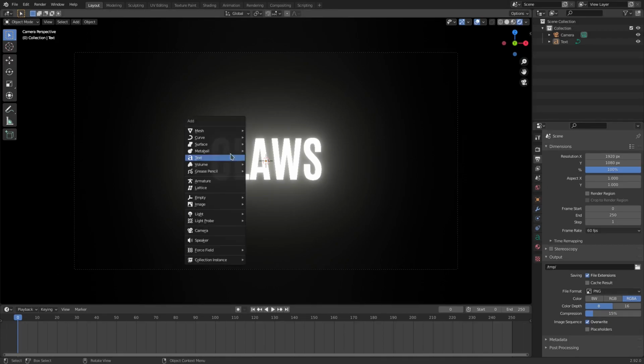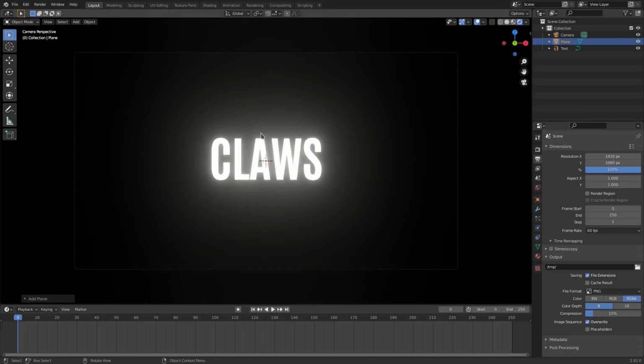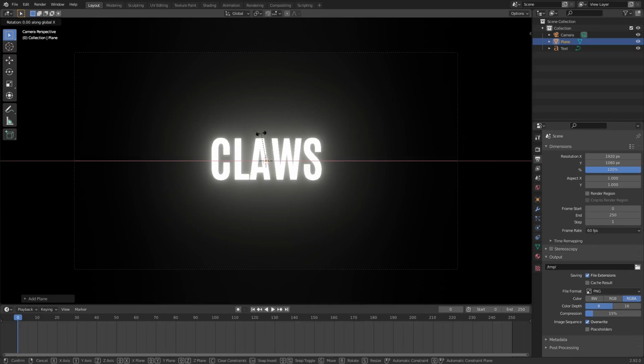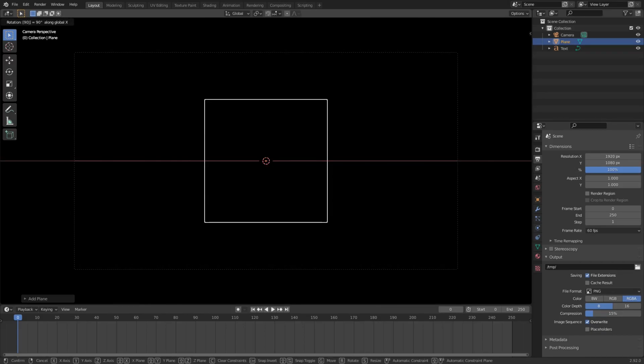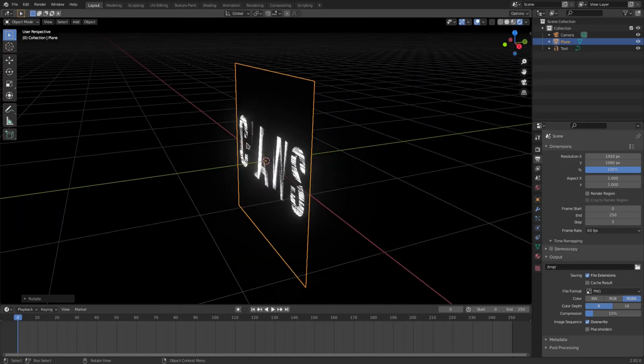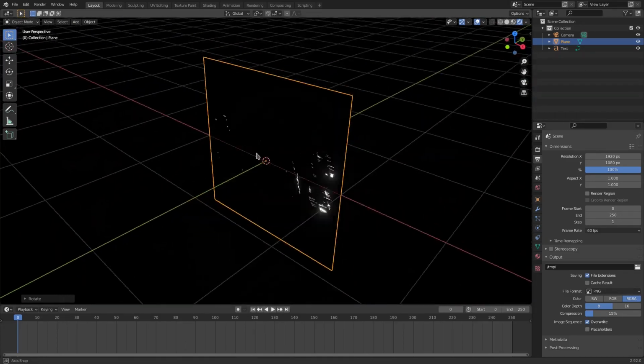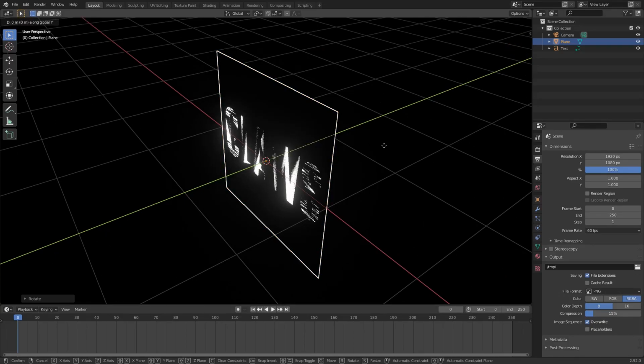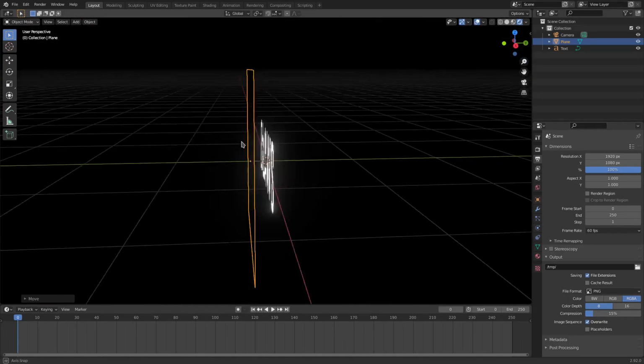Hit Shift-A and search for a mesh plane. Hit R, then X on your keyboard, then 90 on your numpad, hit Enter to confirm that. Now we're going to have to move this a little bit above the text, because now it's on the same place the text is, and it's glitching. So hit G, then Y, move that up a little bit, just so it's not on the text.